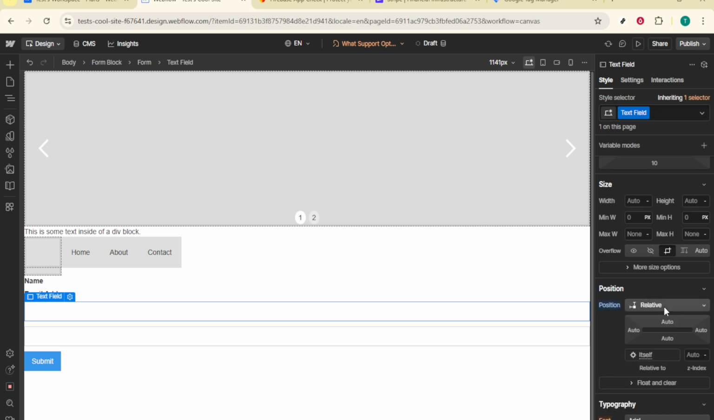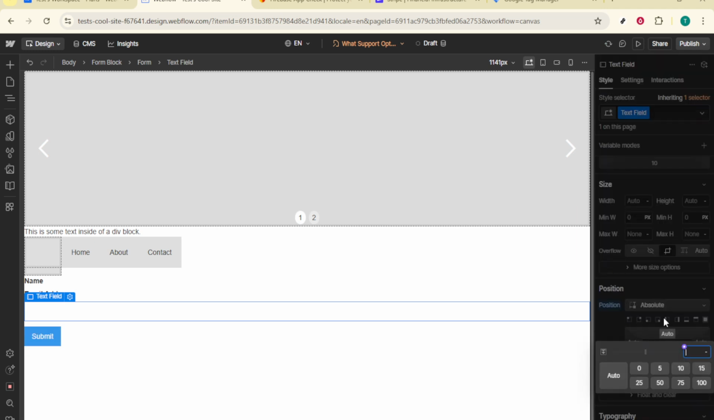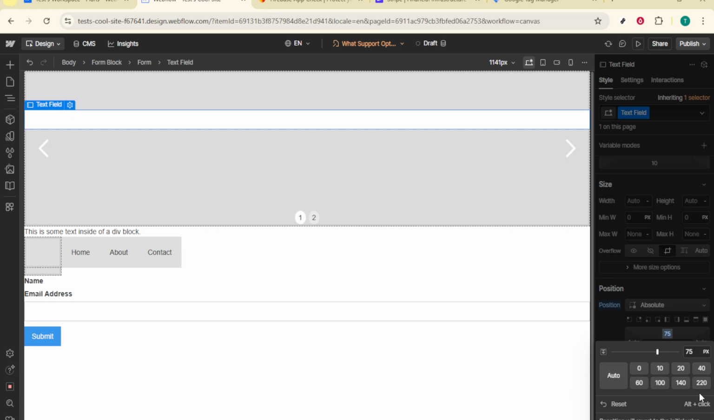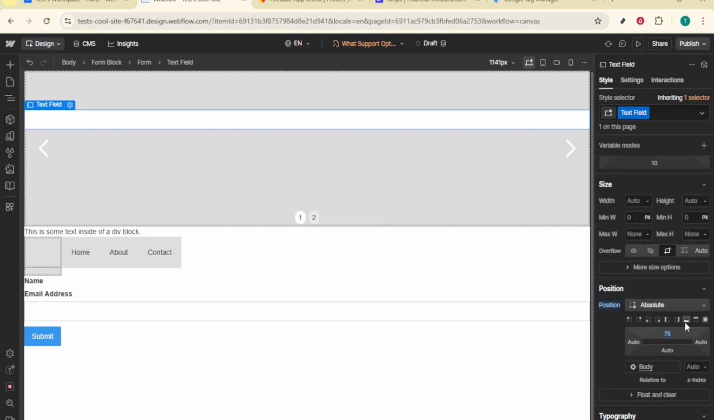On the other hand, an absolute position detaches the element from the normal flow of the document, letting you position it anywhere relative to its nearest positioned ancestor. This can be particularly useful for creating unique designs where certain elements need to stand out or overlap in an artistic manner. By mastering these techniques of drag and drop, Navigator panel rearrangements, and precise adjustments in the Settings panel, you'll be able to achieve a polished and well-structured design.